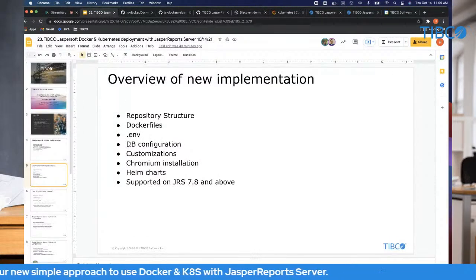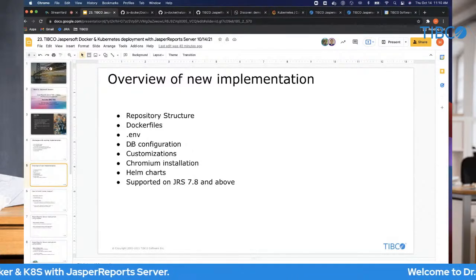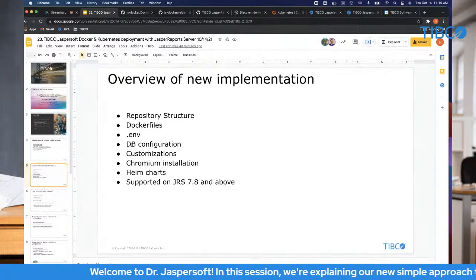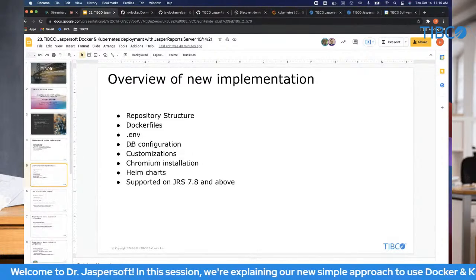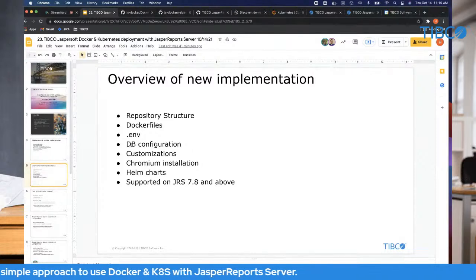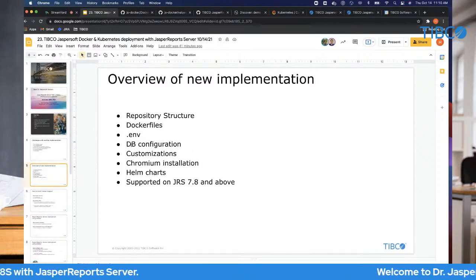So we have discussed the Docker files, environment, and DB configuration. Okay, so DB configuration, out of the box, we support PostgreSQL as the database. So if you want to start Postgres as a container or a pod, you could do that. You can use the solution out of the box. If you wish to use any external database which is supported by Jaspersoft, you could use any external database as well.